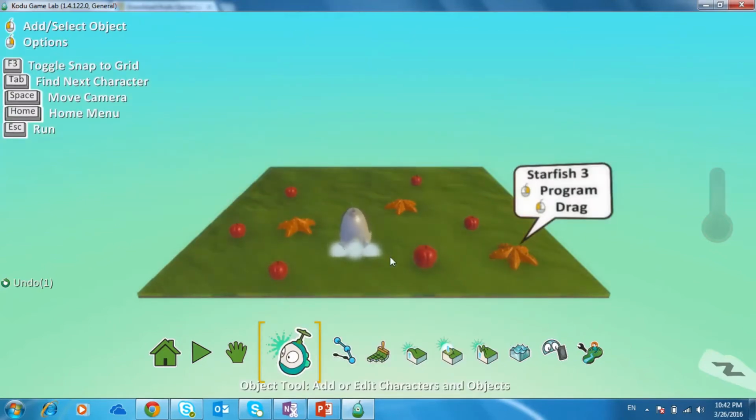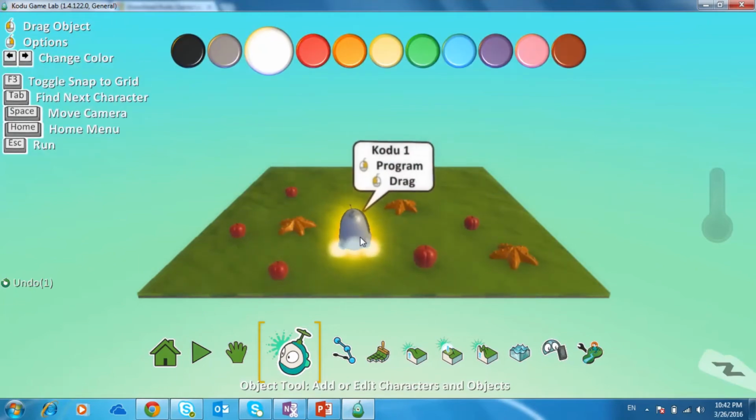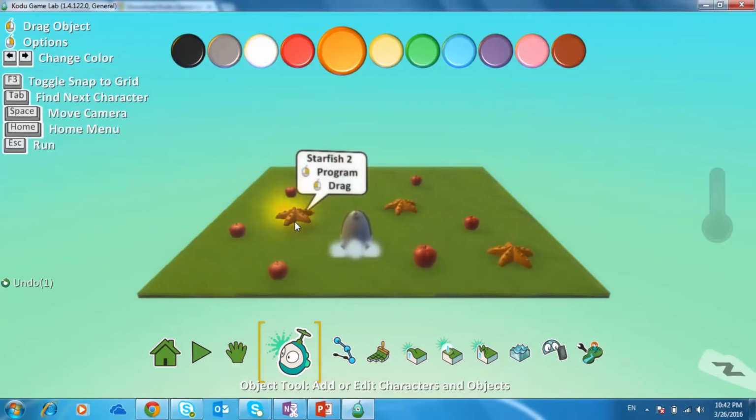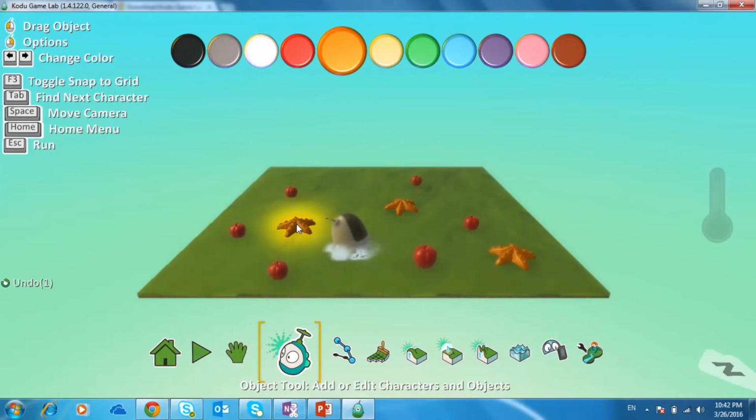Now I have this terrain where there is a character called Kodu, and the child is going to move this around. Whenever this Kodu bumps into an apple, there should be a positive marking, a plus 50 points should happen. And I want that whenever the child bumps into this starfish, a negative marking should happen.